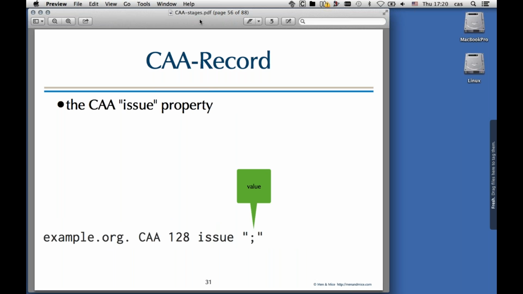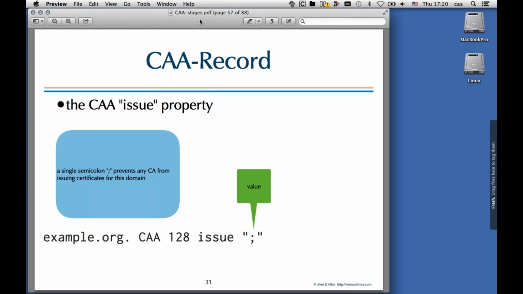If you put just a single semicolon in the value field of either issue or issue wild, then you are declaring that you don't want any certificates for this domain, because it's an empty value there, meaning that no certification authority whatsoever is allowed to issue any certificates. And that can be used for either issue or issue wild.